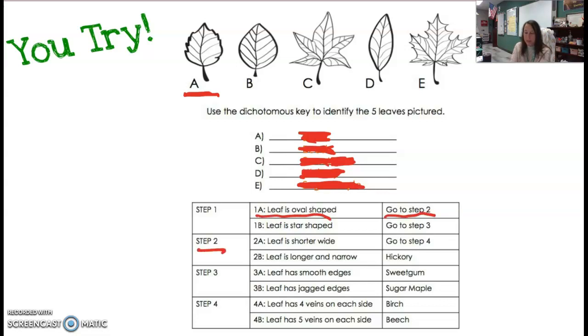So now I'm down here on step 2. So then I have to choose leaf is shorter, wide, or leaf is longer and narrow. So is it short and wide and long and narrow? So I would say that it is shorter and wide. So that is this one, which tells me to go to step 4. So then I'm going to go to step 4. So step 3, I'm skipping altogether because that's not what this tells me to do. I'm just going step by step.